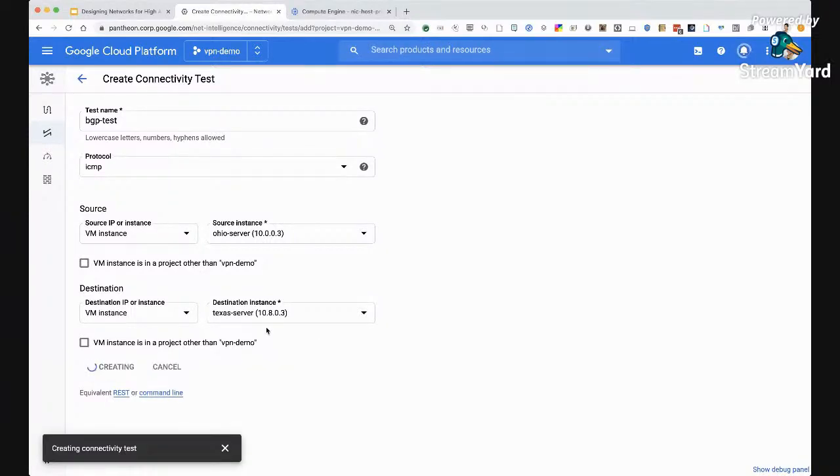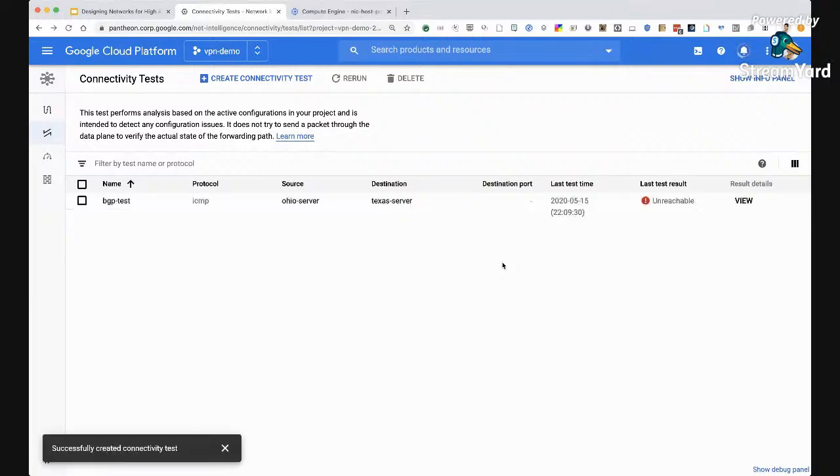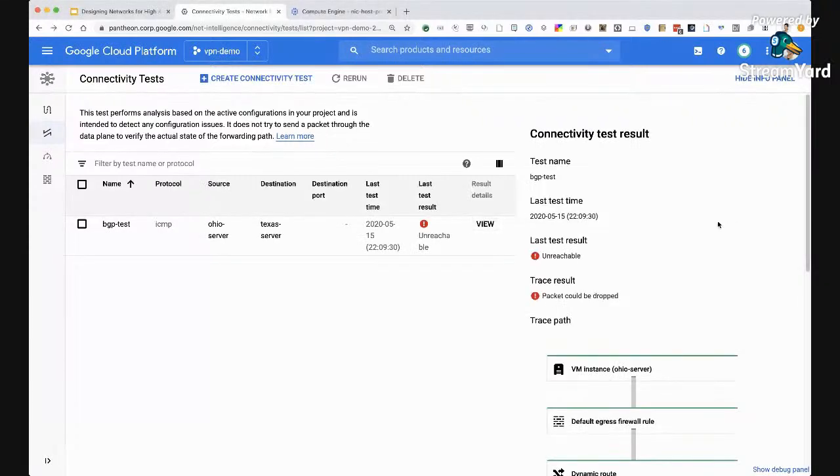So right now, it's just going to create the test and run through it once you initiate it here. So here you can see it's unreachable. Maybe that was your intention, maybe you want the test to be unreachable. But in my case, I want it to be reachable. So let's go ahead and view the details.